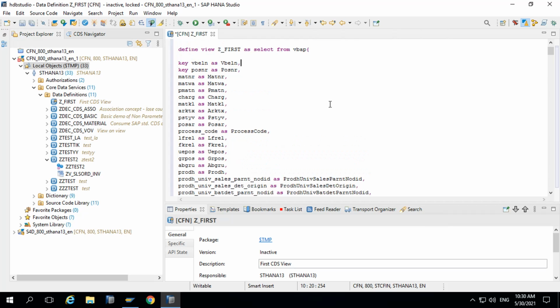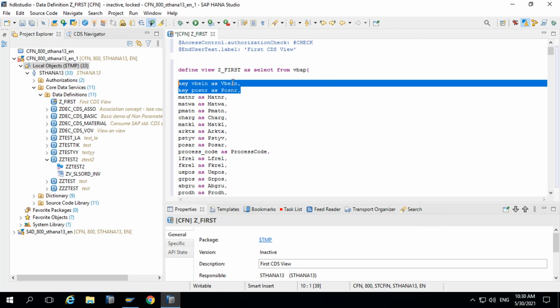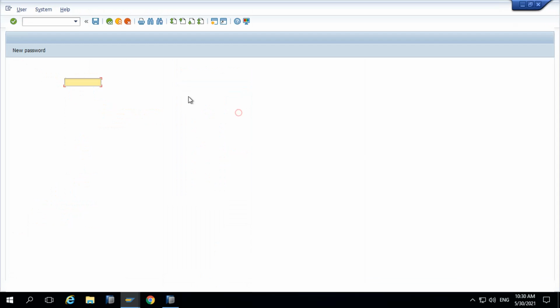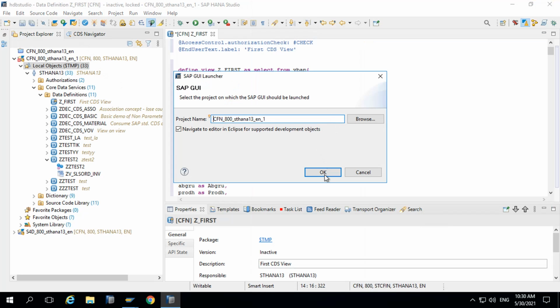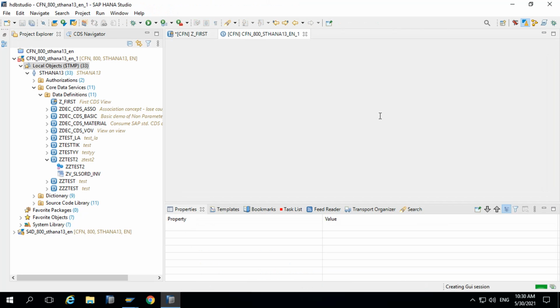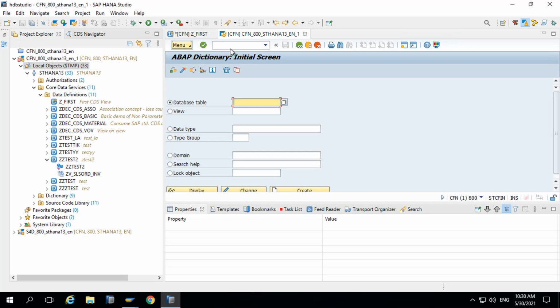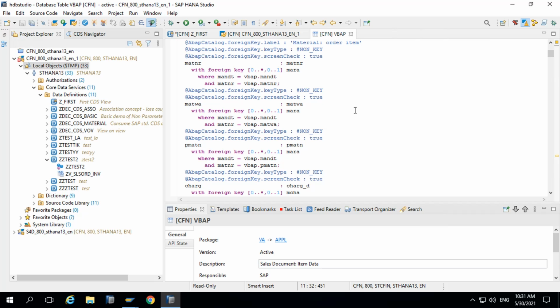So VBAP is here, and in VBAP you have two keys basically, VBELN and POSNR. So document and the item. Let me log in and see. You can log in from here as well. So let me try that first. I can go from here and say SE11, VBAP, and display. It comes with this view. This is how it is available in the new system.